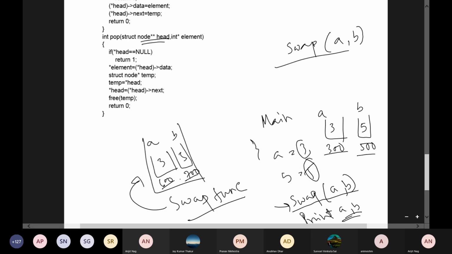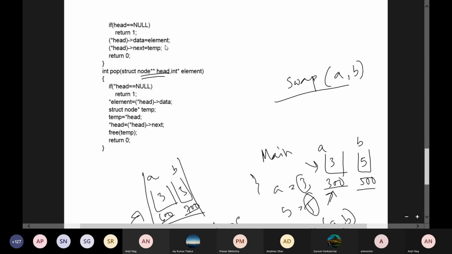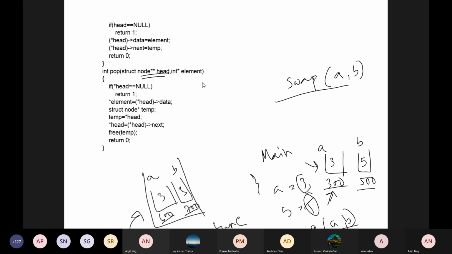Now, if you swap this thing here, it will not reflect in the main function because it is not doing anything with the address. Okay. So the same thing happens here also. So what is the head function? Here we are changing head, so we need the head pointer. We need to pass its pointer so as to change it itself.